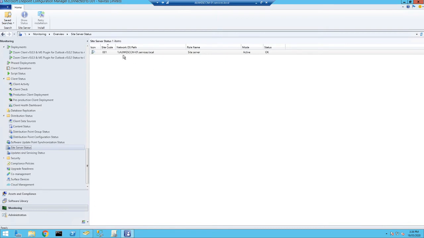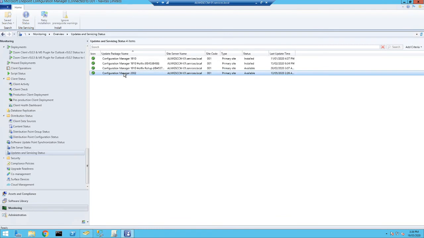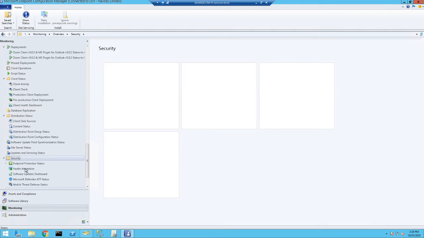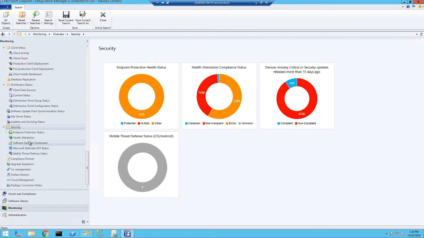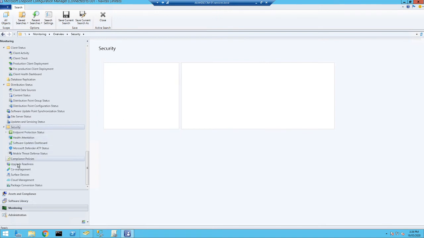Site system status pretty much tells you that this server is the site server, and it handles the servicing updates. So currently, we're on 1910. We're scheduled to upgrade to 2002. Security, pretty much we've got HQ groups here. Sorry, this is ATP. We don't actually use ATP, so obviously we'll be getting reds most of the time. And since we use CrowdStrike, this doesn't really integrate that, so we can't do much about that, unfortunately.